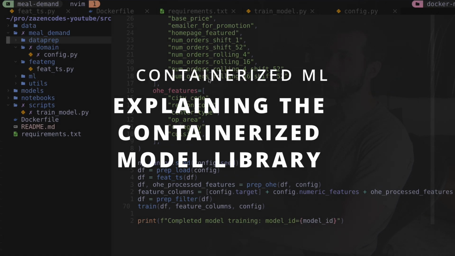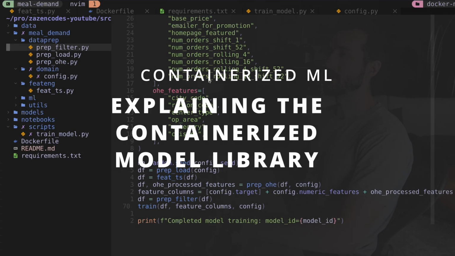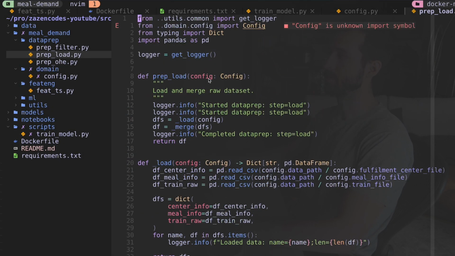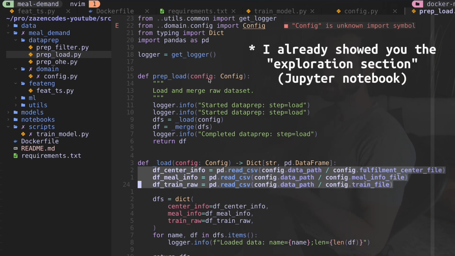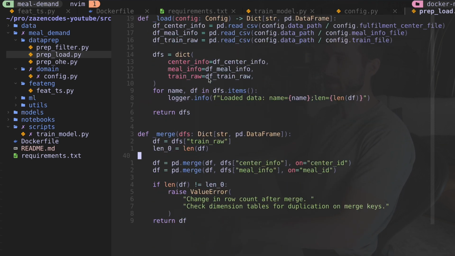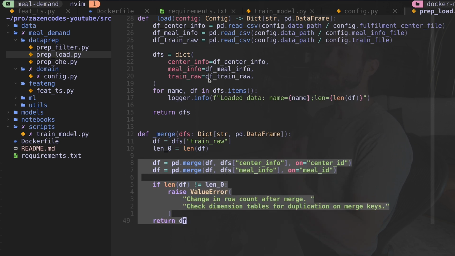I'm going to start with the data prep phase, and we're going to look at the prep load. So we'll go to the top. I'm loading some data here, and what I do is I load these 3 files. I have some center info, meal info, and train raw, and we'll see in the exploration section how these all go together. But in this case, I have to merge these. So I have a merge function, which is doing that.